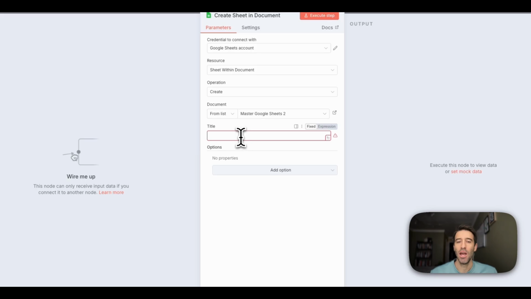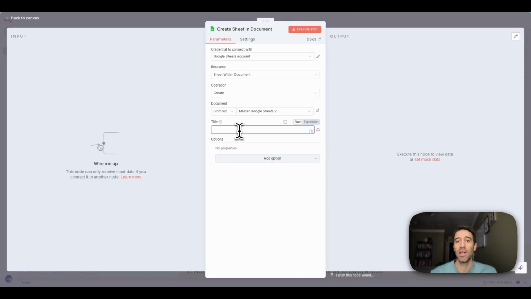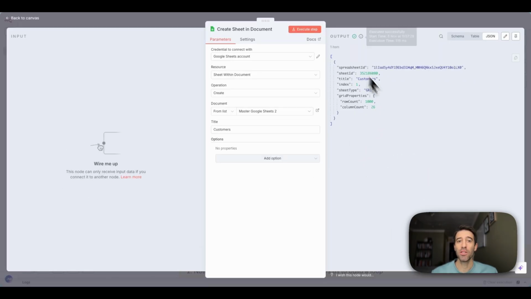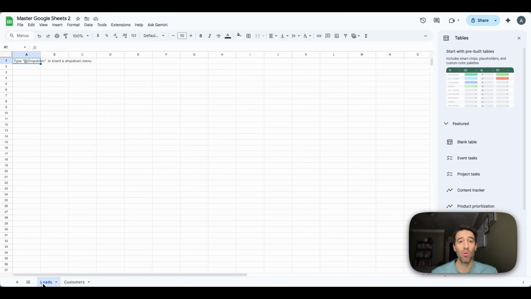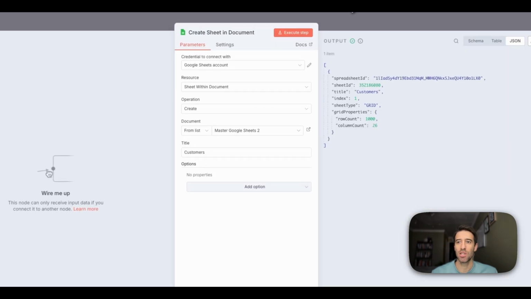We select this one, and now we're going to create a title for the new sheet that we want to create in the existing document. We're just going to call that customers instead of leads. We'll hit execute step. Now that this was successfully created, we'll go over to our Master Google Sheets 2 document and see that we've added the customers sheet. You see at the bottom, before it was just leads, and now we have customers as well. So this was successfully updated using n8n.